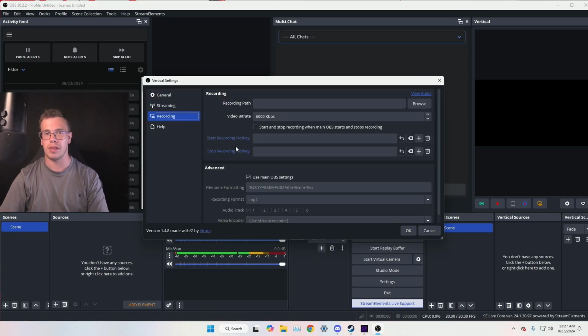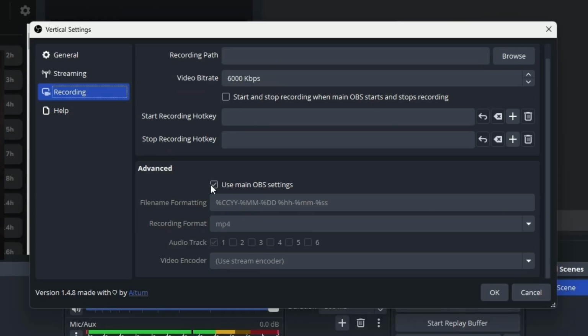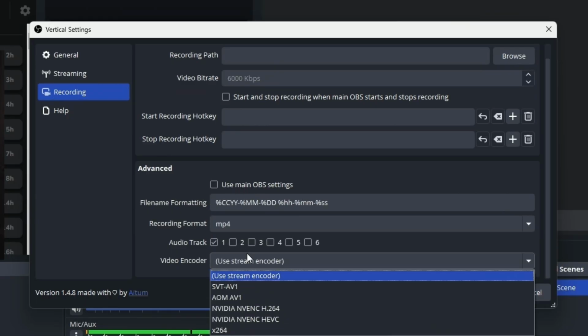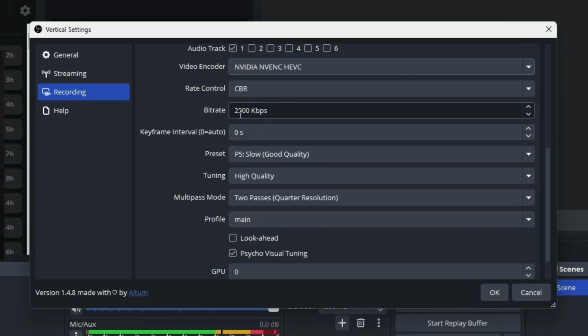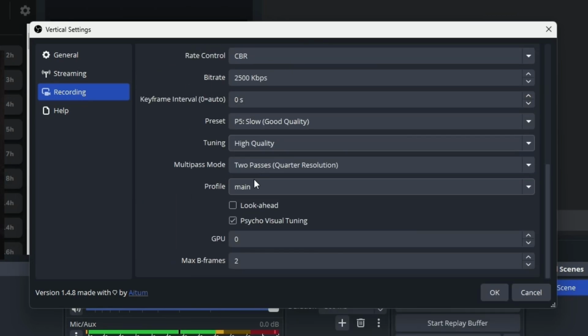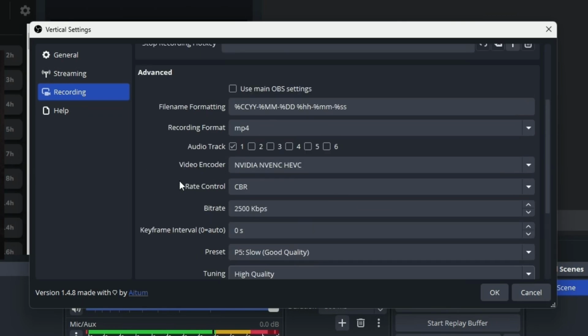Now, you can customize the recording settings. However, I would just recommend leaving them as is. You can see right here I'm just using my main OBS settings, but you can actually uncheck this and choose your encoder. For me, I'm going to choose NVENC, and I get to customize this to have a higher recording format if I really want to, depending on what I want to do with this. I'm not really too worried about this for the time being.